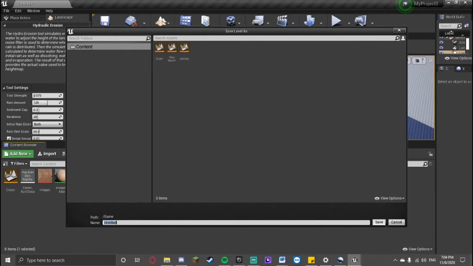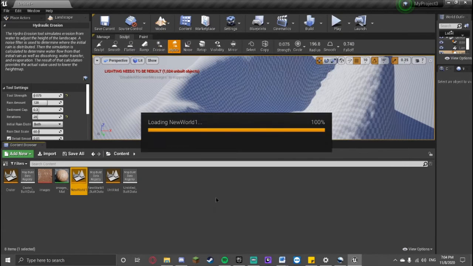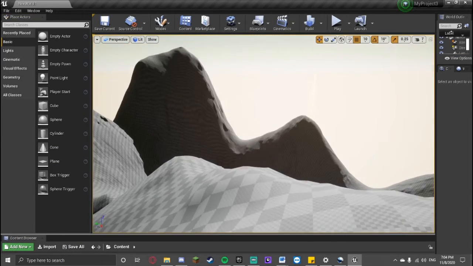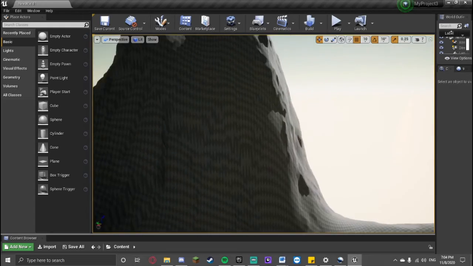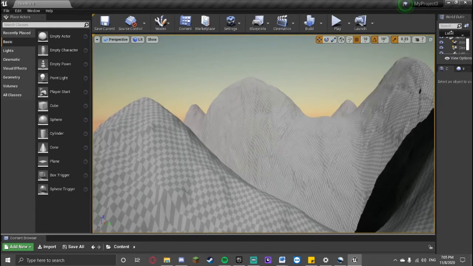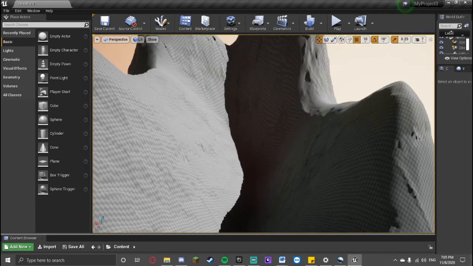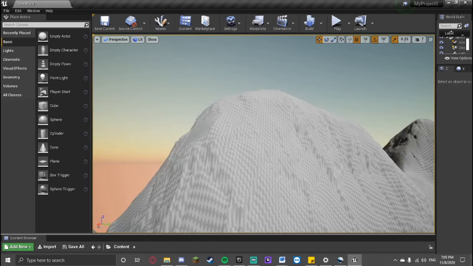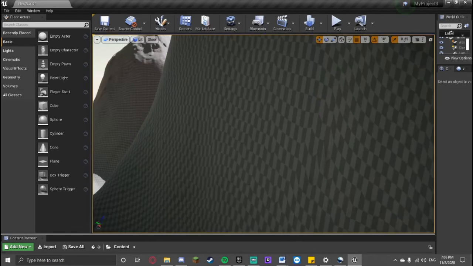Save selected, save. Sure. As you can see, I've implemented a lot of the things I've talked about. I have this rough but smooth look to it. A lot of variation in my hills. They all look different. They have a very unique pattern to them.